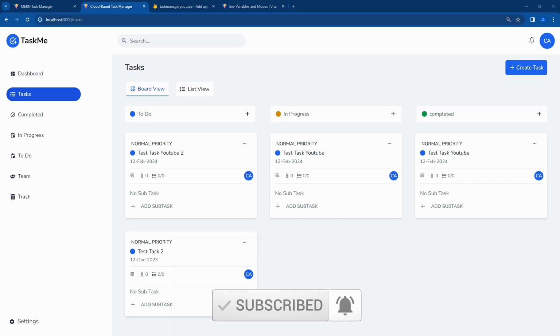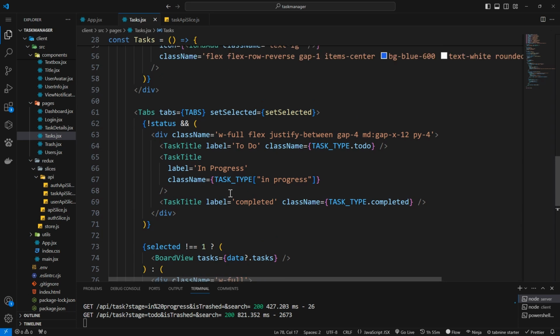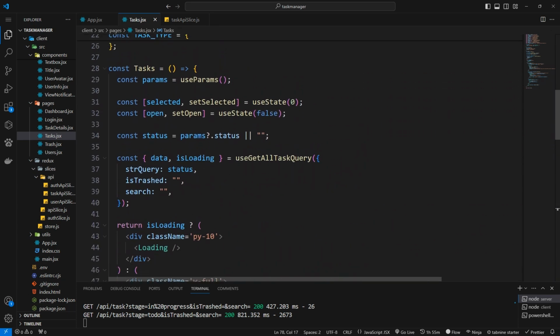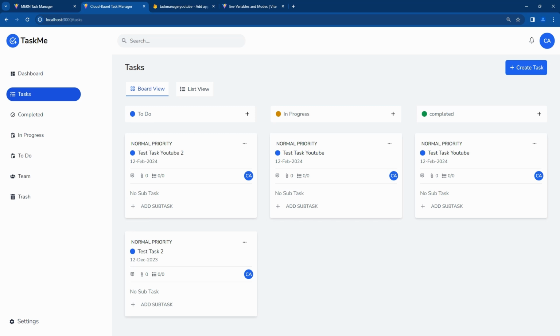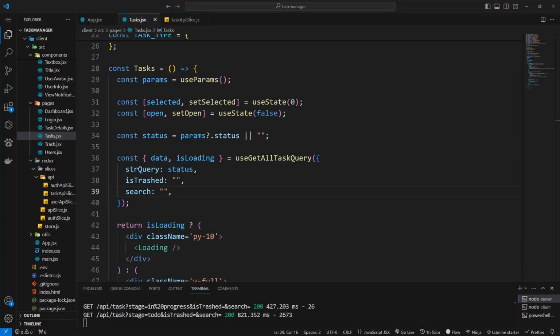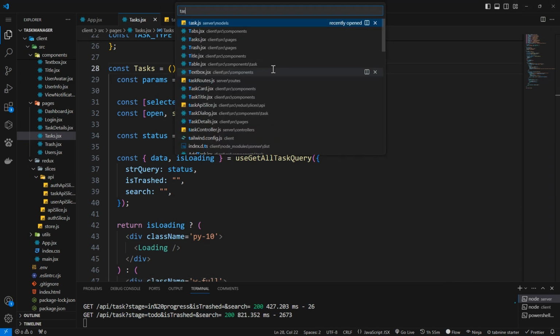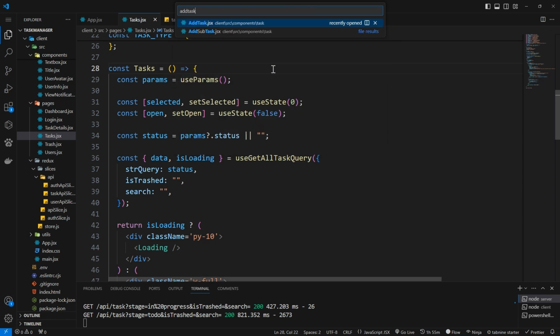So now what do we have next? Okay, let's see. I think we're done here. So what we have to do, if you check, now we need to create this, as well as add subtask. So let us go into add task. Search add task. Great.